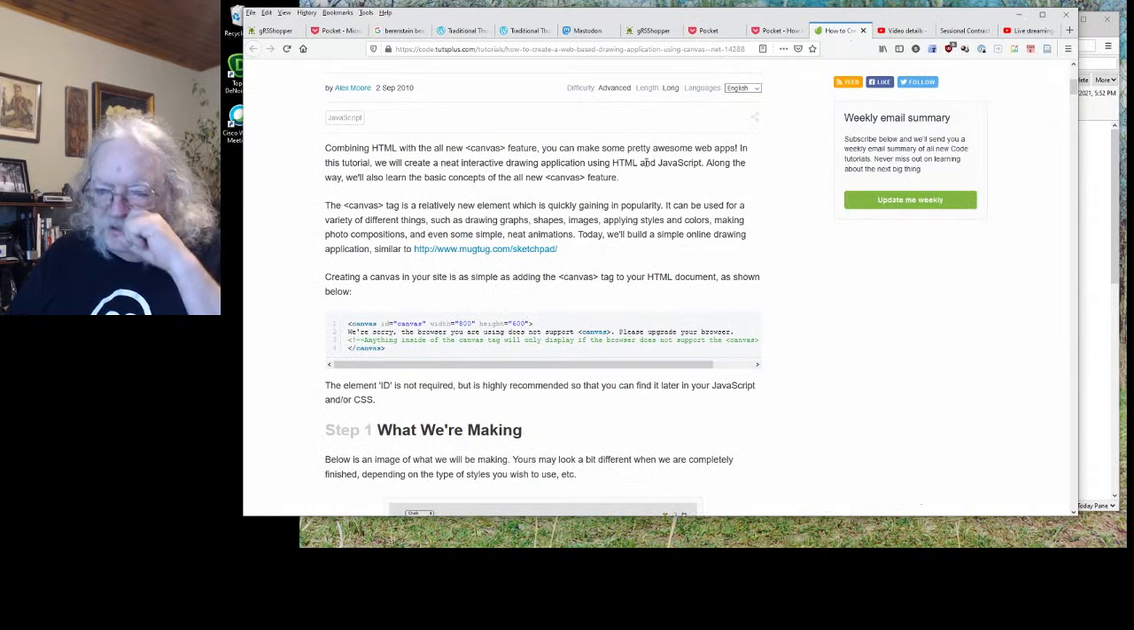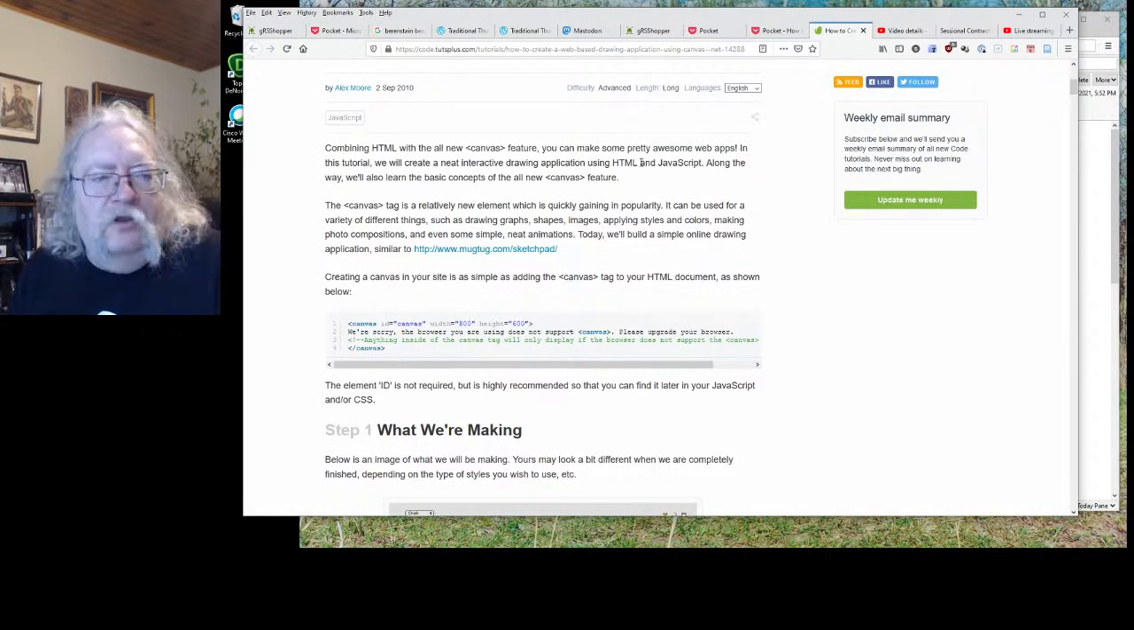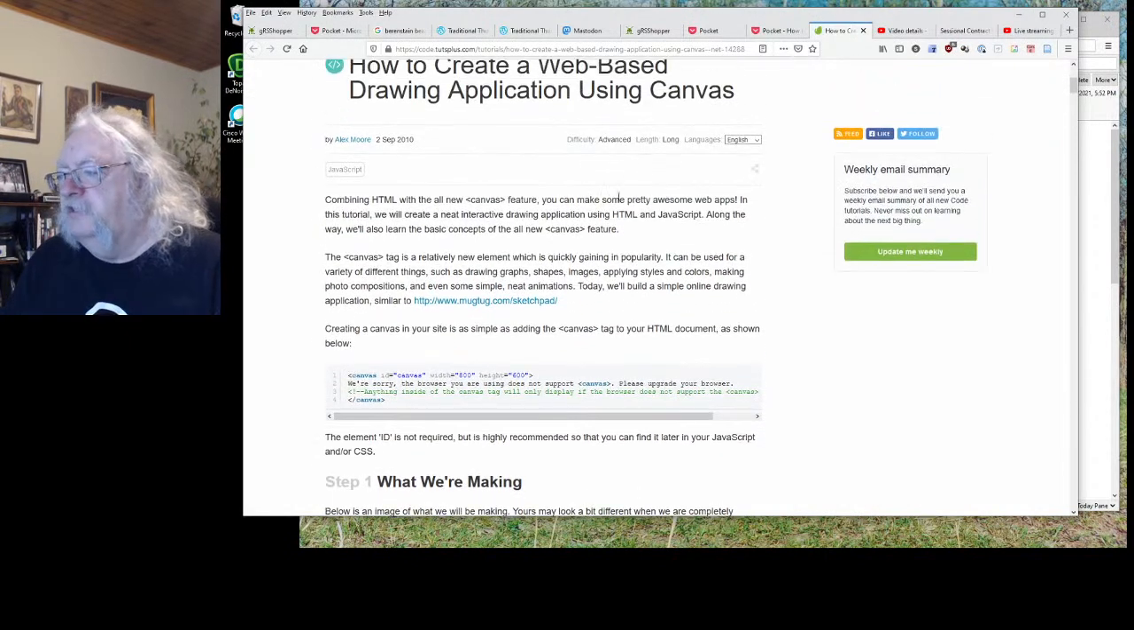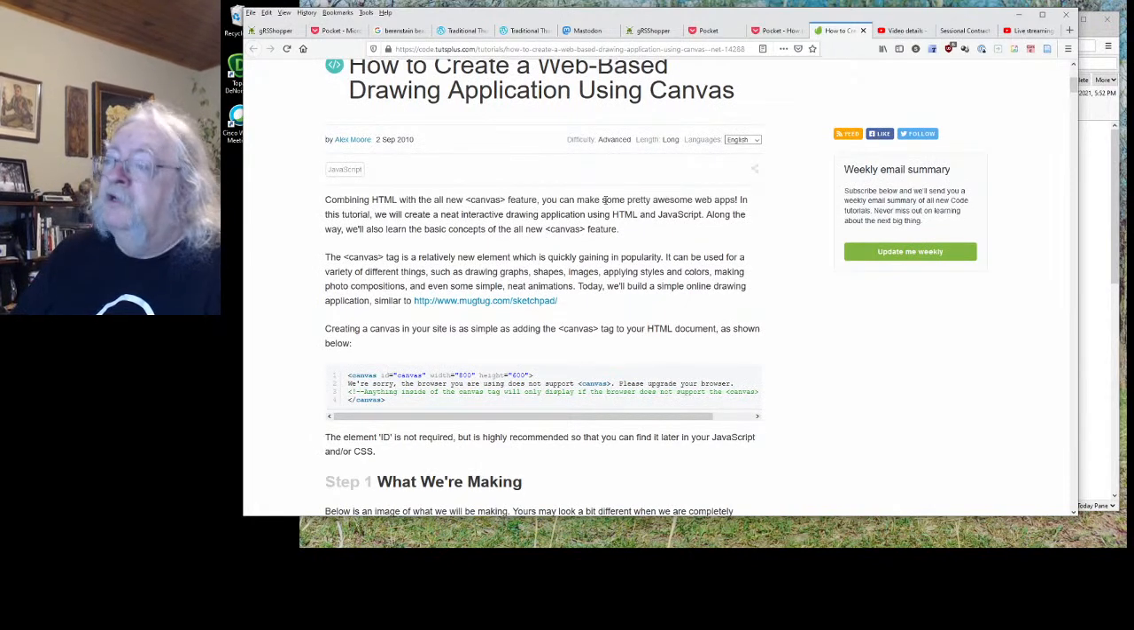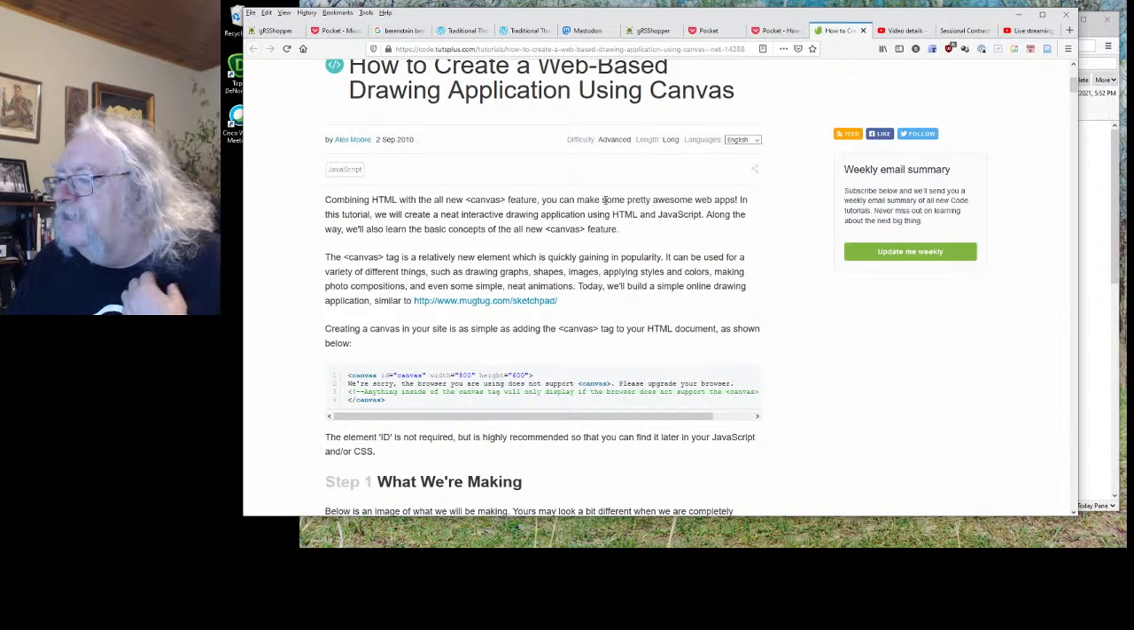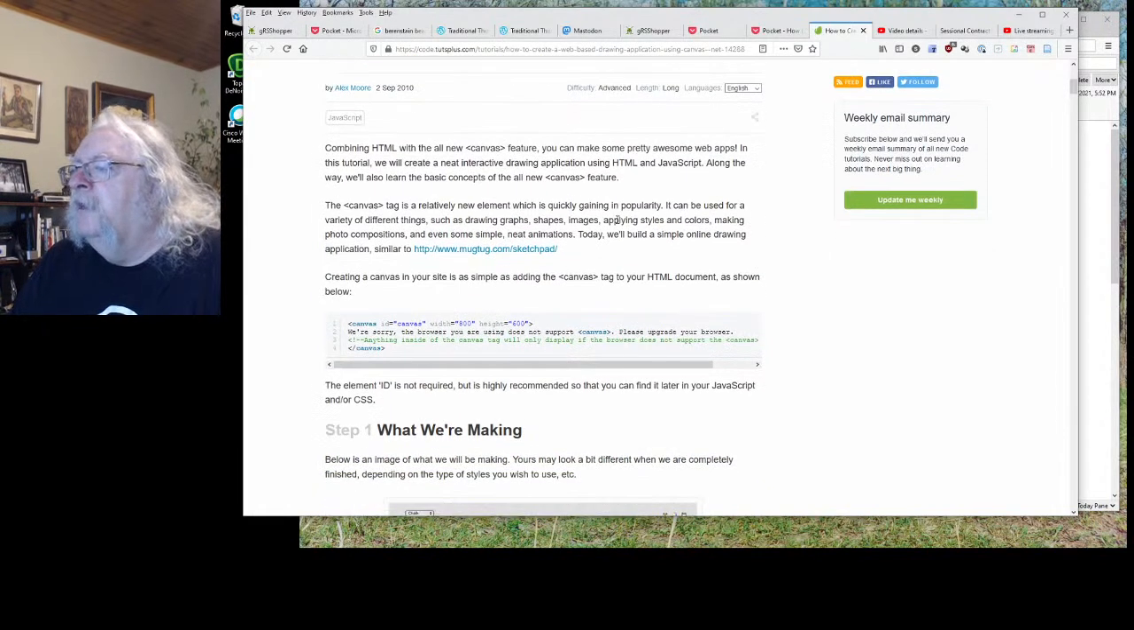2010, it's 10 years old. A lot of stuff doesn't work after 10 years. A lot of stuff doesn't work after 1 year. But it's JavaScript, and it should be okay. So, okay.